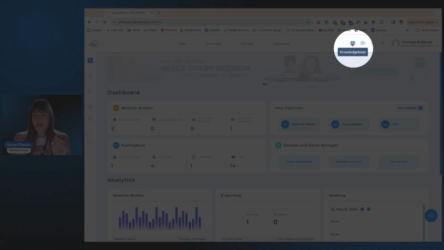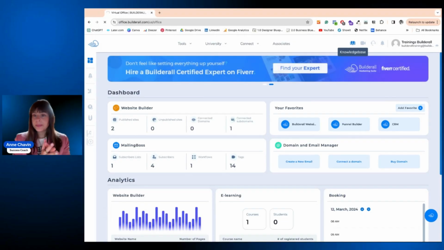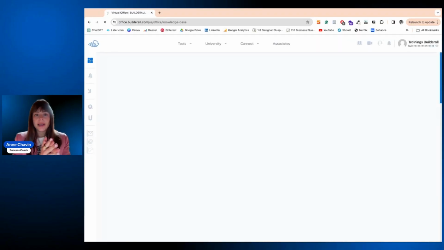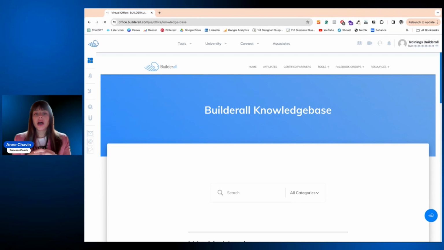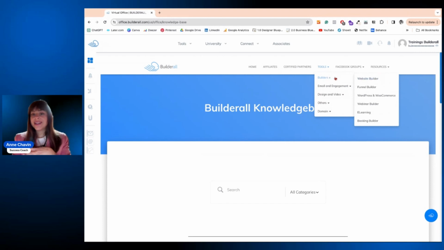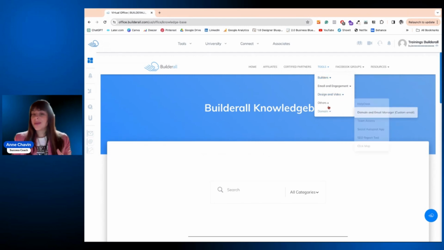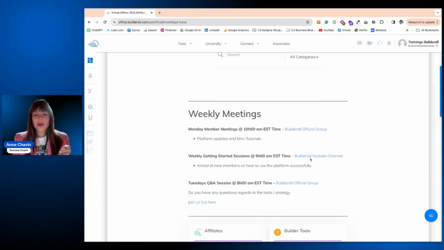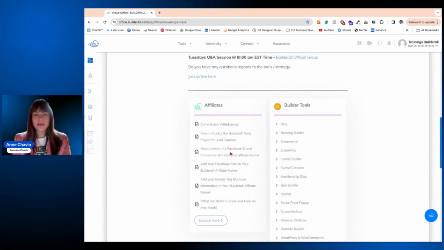Then right here, if you go to that little book icon, this is our knowledge base. So I'm going to click it. And in the knowledge base, you have lots of tutorials. So you will see right here, you have a sub menu with these are the tutorials for the affiliates. These are all the tools, and you can see tutorials basically categorized by tool. So if you're looking for something specific, you can, of course, look through here in the menu. And you can also, if we scroll down, see all of them right here.